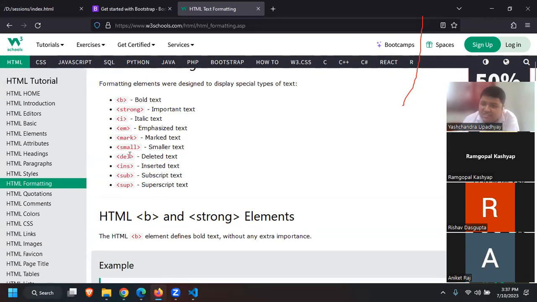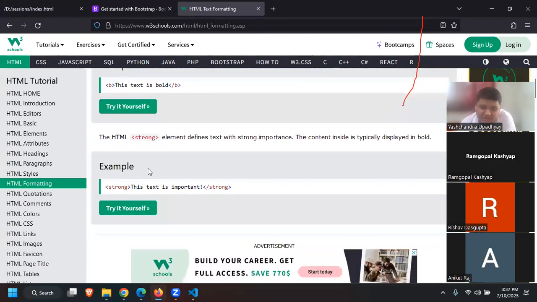There is also delete text, where you want to make sure that there is a strike through. In Microsoft Word, you have strike through. Like if you click on that, then it looks like someone has crossed that word. You can use that by delete. You can also use inserted text as well as subscript and superscript. You can see like in math you have x squared. So if I want to make a superscript, you can use SUP and SUP. So let's see how it looks.